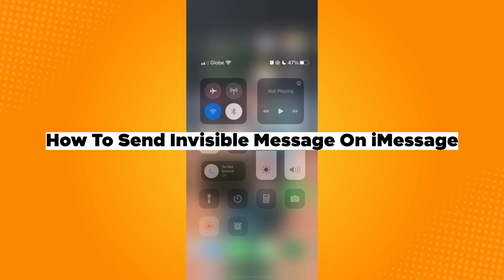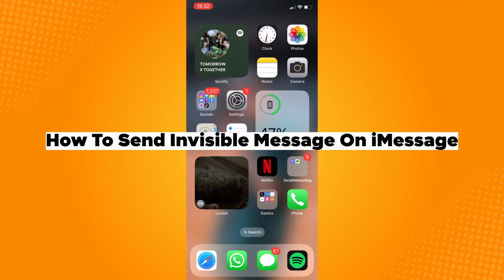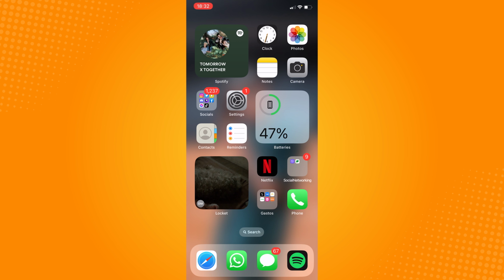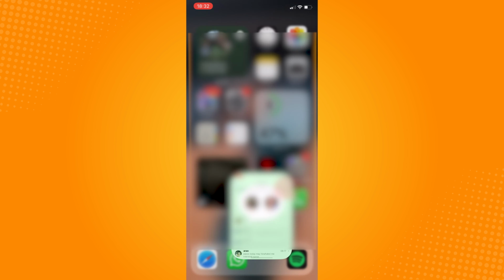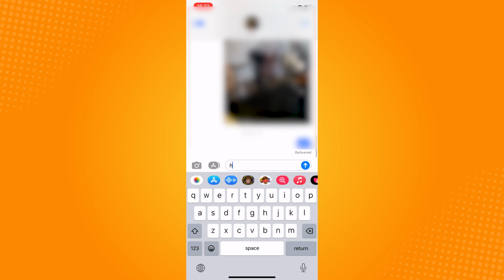How to send invisible message on iMessage. So go ahead to the iMessage app. Open the chat where you want to send the invisible message. Once you're in the conversation, type in the message that you want to send.